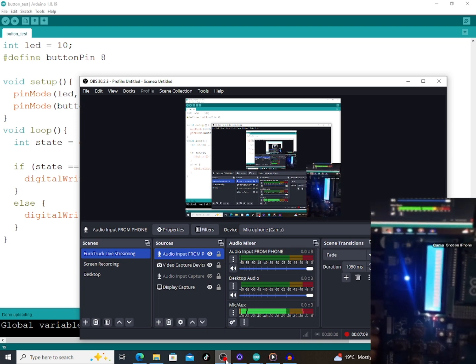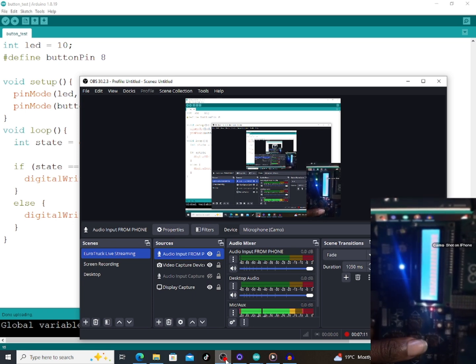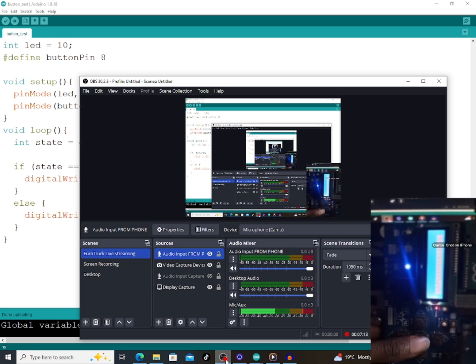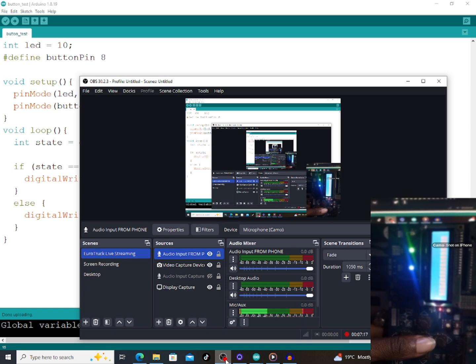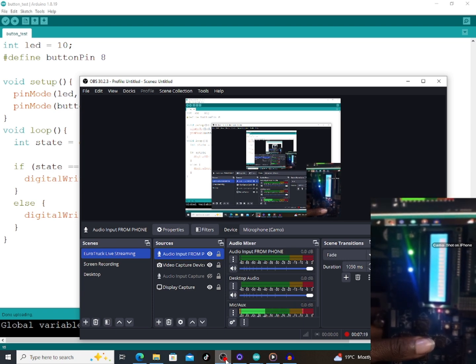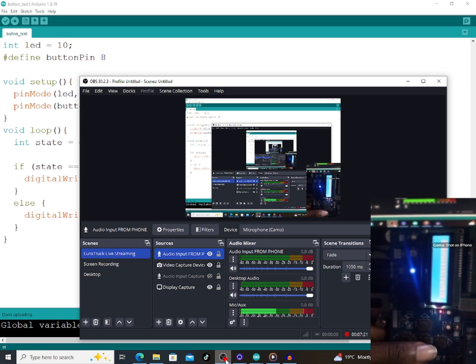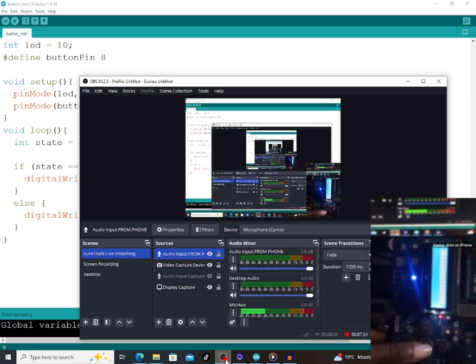As you can see, after pressing this button, the LED turns on. If I hold the button, the LED will continue turning on. If I release the button, it will automatically go off.